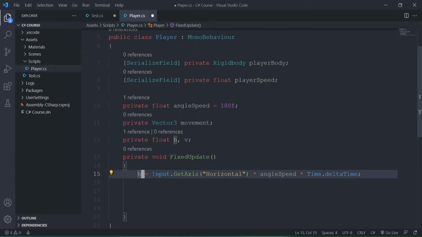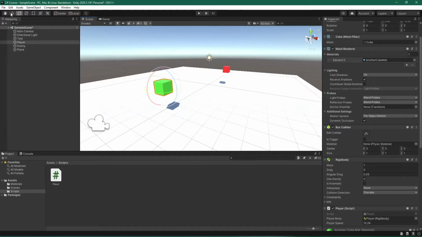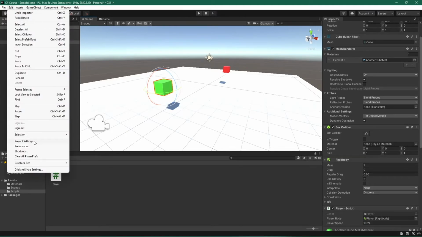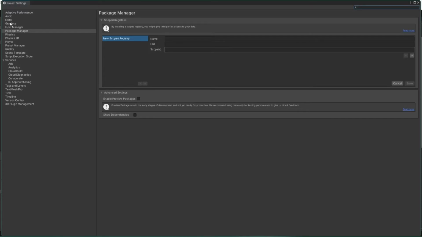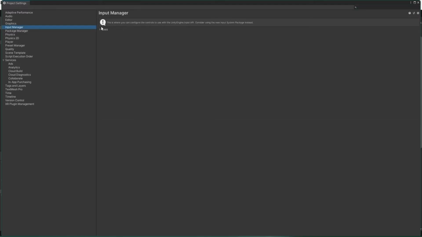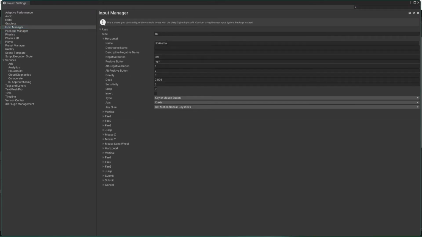So h is Input.GetAxis horizontal. The GetAxis basically gets every horizontal axis. Let me show you. First, go to Edit, Project Settings, Input Manager, there you go. So in the axes, as you can see, there is Horizontal. Horizontal is left and right, the keyboard and mouse buttons and the joystick motion from all joysticks.